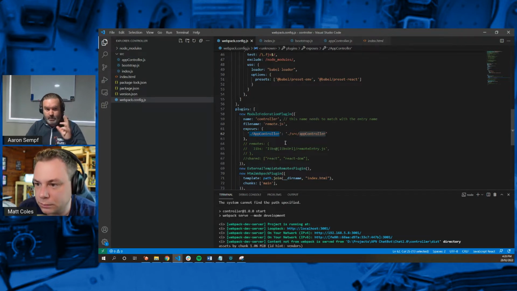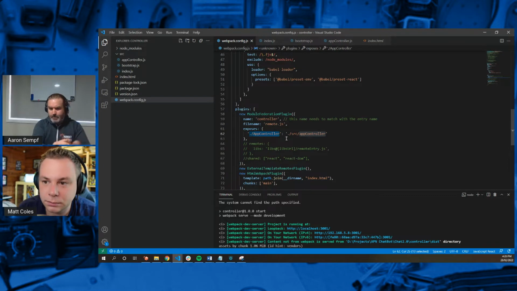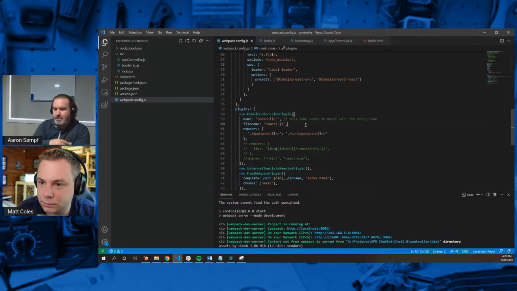So in this case, I'm calling them remote modules because I'm going to be hosting this React app on my port 3001, as you saw, and I'm going to create my other app to then pull it in from that remote location. So it's talking on different ports. But all I'm really doing here is giving it a name. So remote.js is the name that my other app is going to expect to see as the remote JavaScript file.